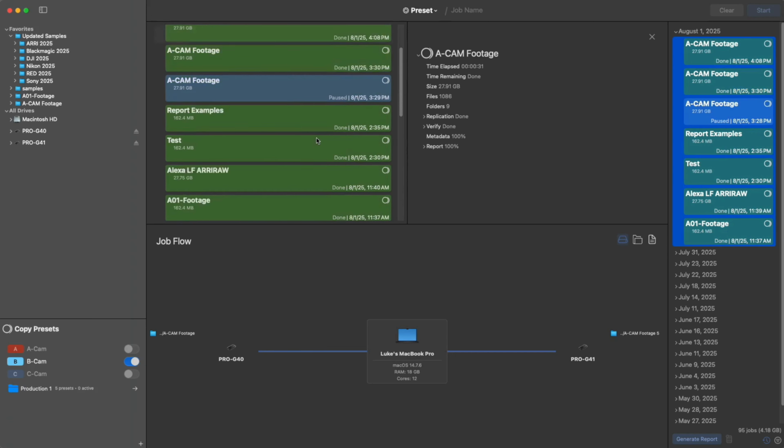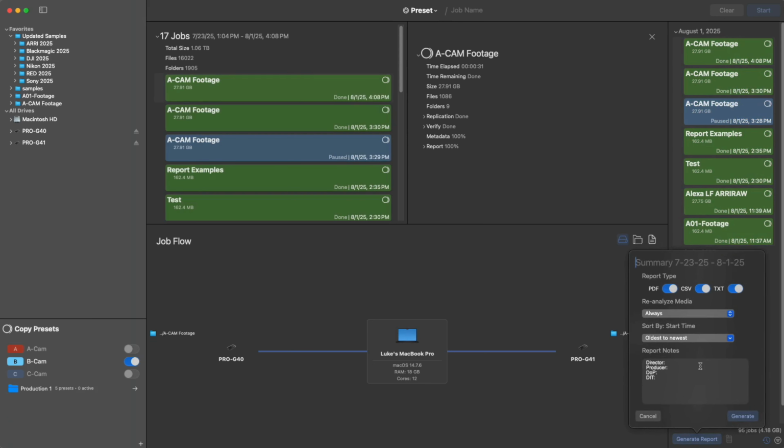One of the most useful features when working with multiple jobs is the wrap report. A wrap report lets you compile multiple jobs into a single detailed report, perfect for the end of a shoot or project. To create one, select the jobs you want included, then click Generate Report at the bottom of the queue. A pop-up will appear where you can name the report and choose the format: PDF, CSV, or TXT. By default, the name will be Summary followed by the time range.